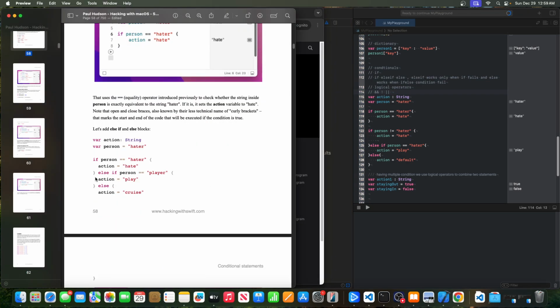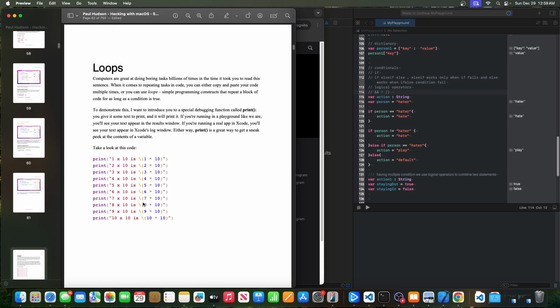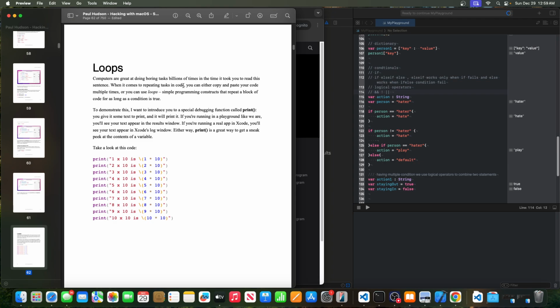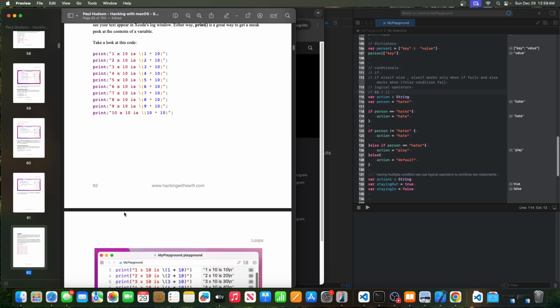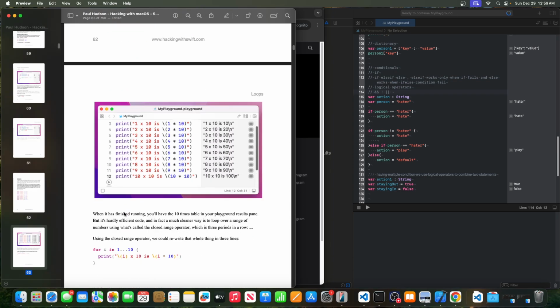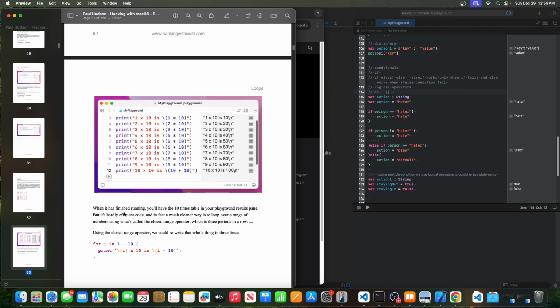Now see what if we want to iterate. Now loops. Computers are great at repeating tasks. When it comes to repeating a task in code, you can either copy and paste the code multiple times, or you can use loops. For example, this is like printing 1, 2, 3, 4, 5, 6, 7, 8, 9, 10. This is the same piece of code. The function is just to print. So instead of writing it 10 times, make it a loop and run it 10 times. That would be much easier.